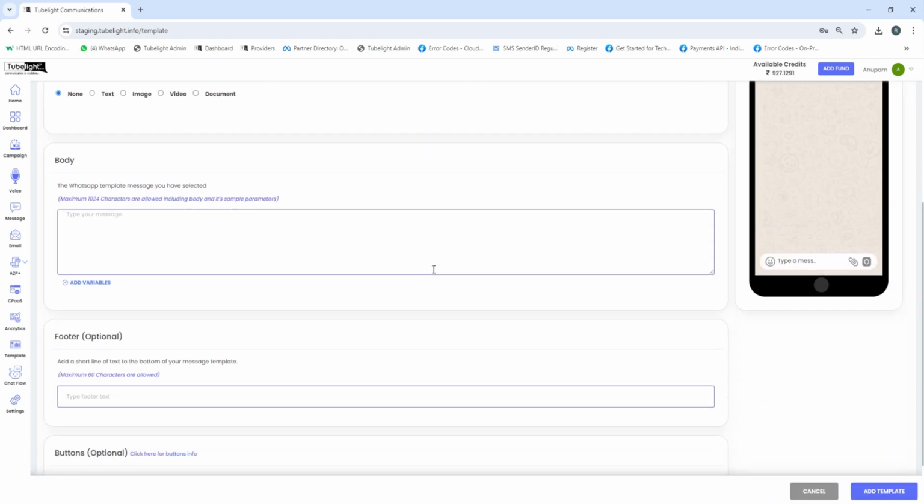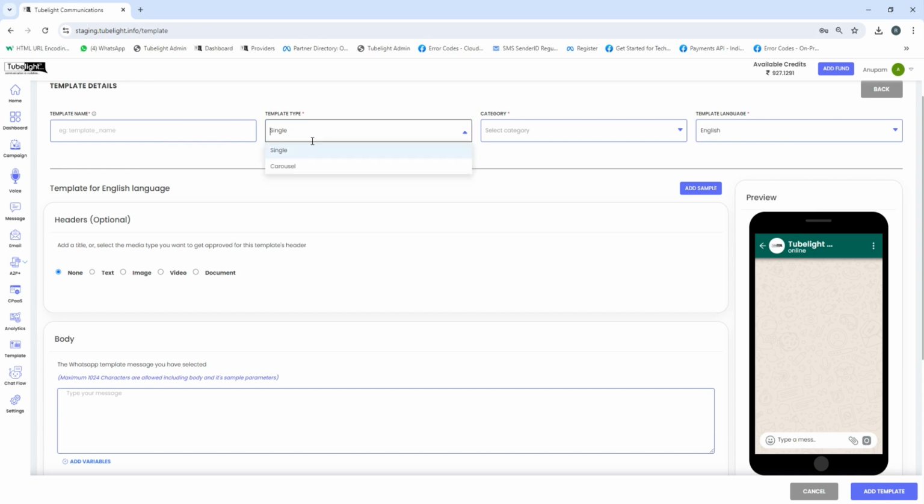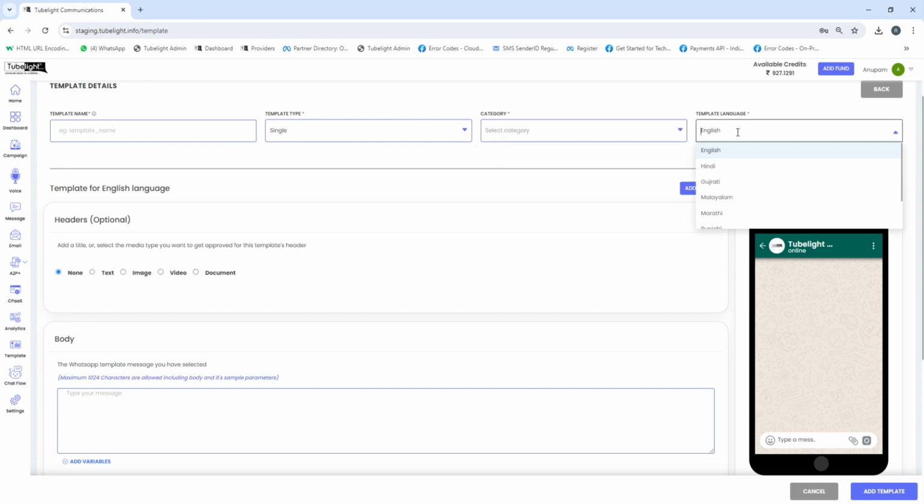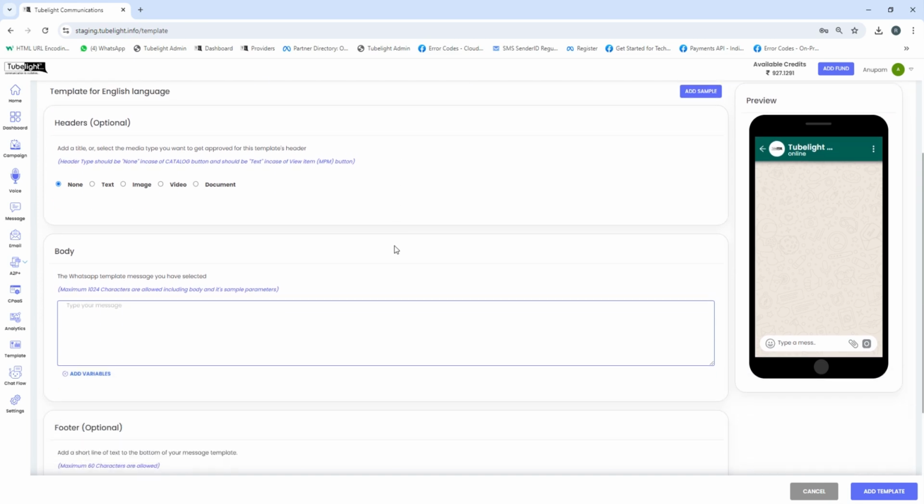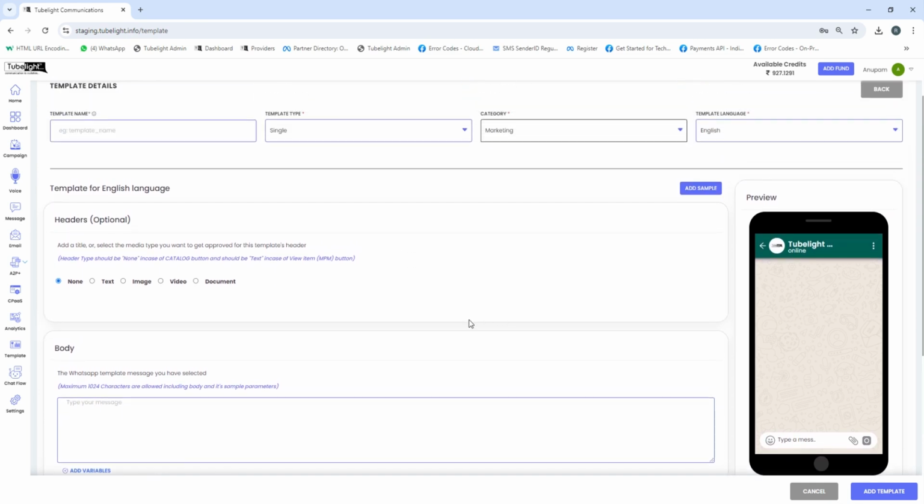There are templates under a few categories. We have divided them into two, single and carousel, and of course they fall into three major categories: marketing, utility, and authentication. And there are tons of language options available, regional and global. This account is set up locally, so you are seeing the languages available in the region.